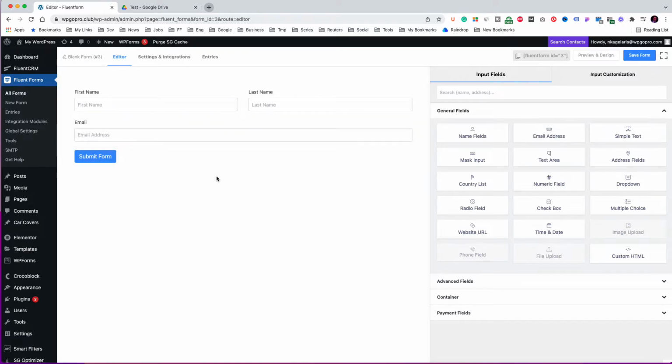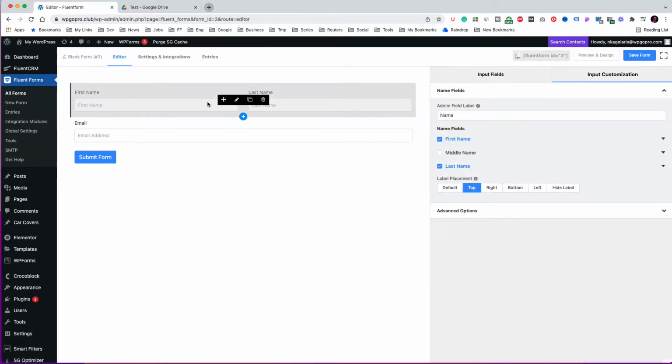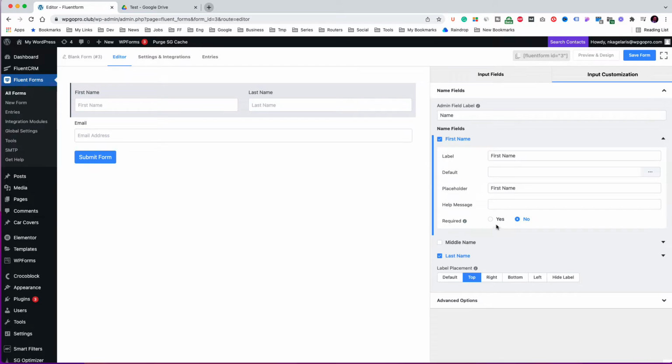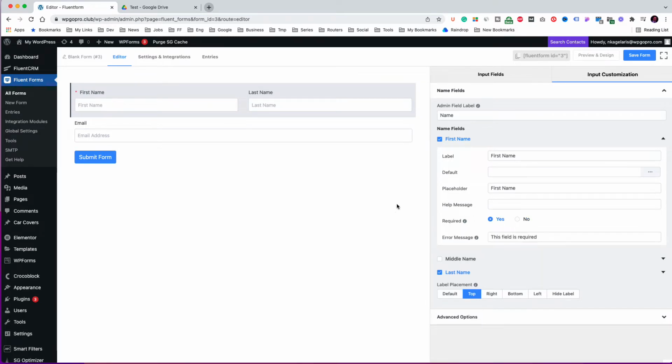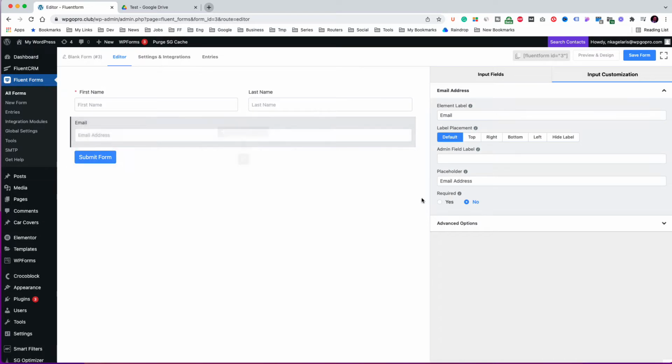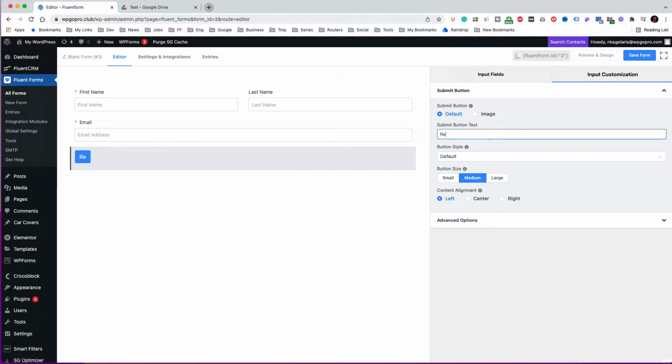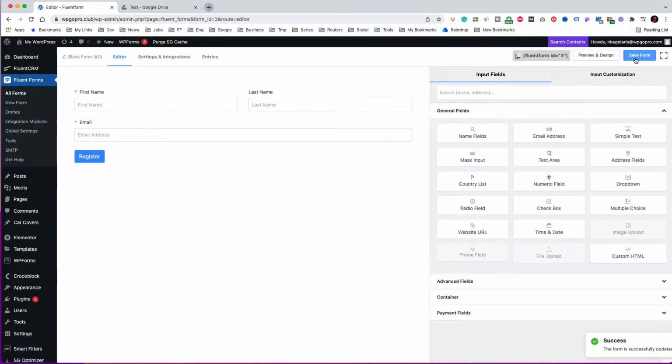We don't need any more fields for our form. However, there are a couple of things I would like to do before I go. Click on this little arrow on the right. Make the first name a required field. Also, the email address should be a required field. Finally, I am going to rename the Submit button to Register. Okay, done, so click to save the form.